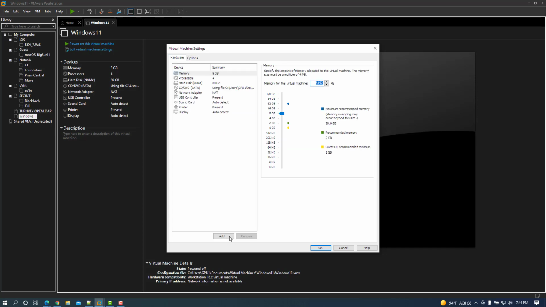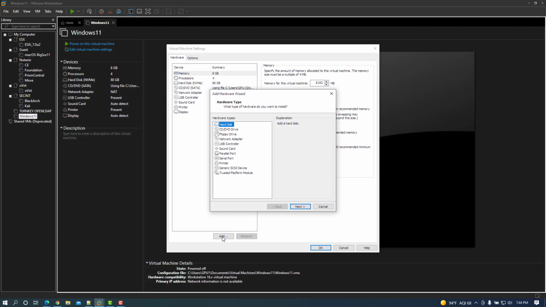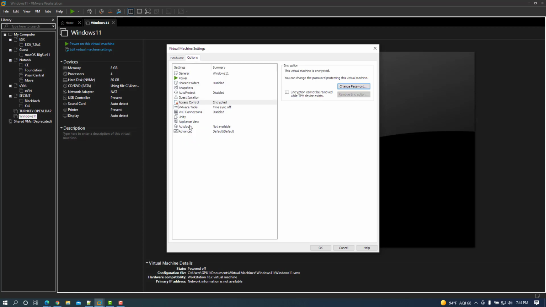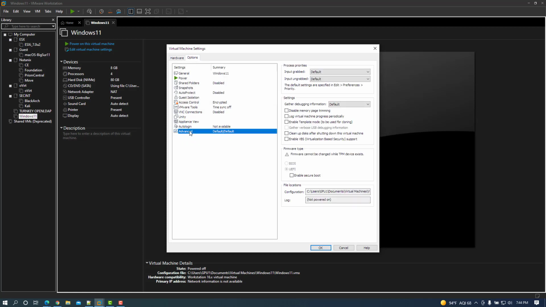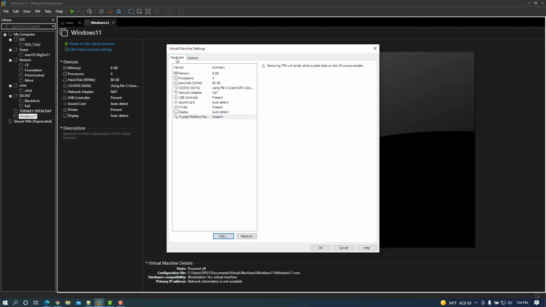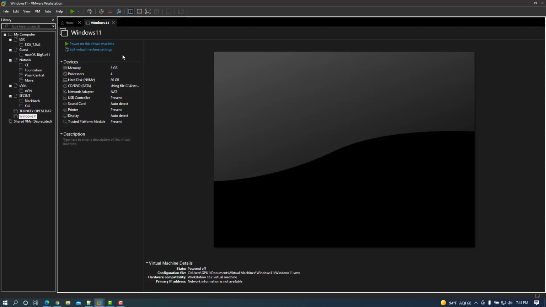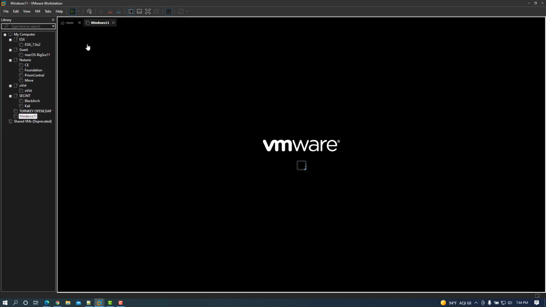Go back under Hardware, select the Add button, and we'll be able to come over here to Trusted Platform Module. Back to the Options tab, we're going to go to Advanced, and you're going to want to make sure that UEFI is selected with the radio button. It might default to BIOS, so you'll need to select the UEFI radio button and make sure that you select the Secure Boot option there. With that done, we'll select OK, save the settings here. Let's go ahead and power on the virtual machine.